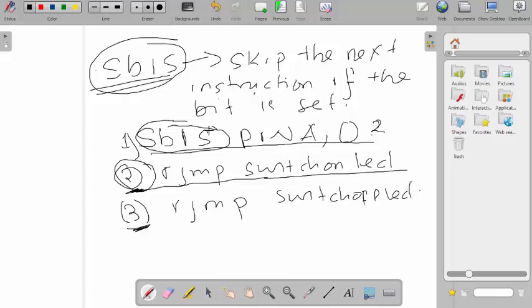So the analogous command of this is the SBIC. The SBIC is the analogous command, and what this command says is skip. So now we can look at the SBIC. What does it do? The SBIC says skip the next instruction if the bit is cleared. So you skip the next instruction if the bit is what? Is cleared. So let's just look at this.